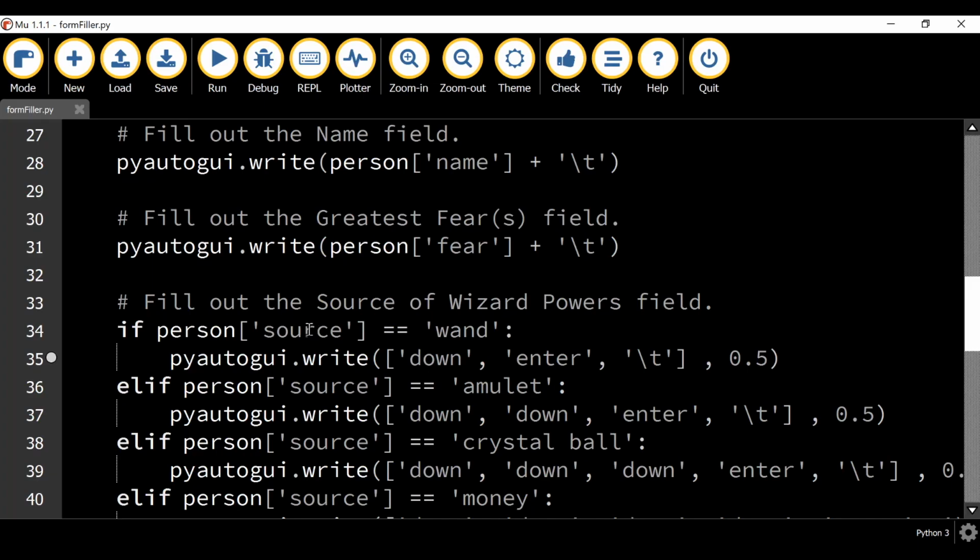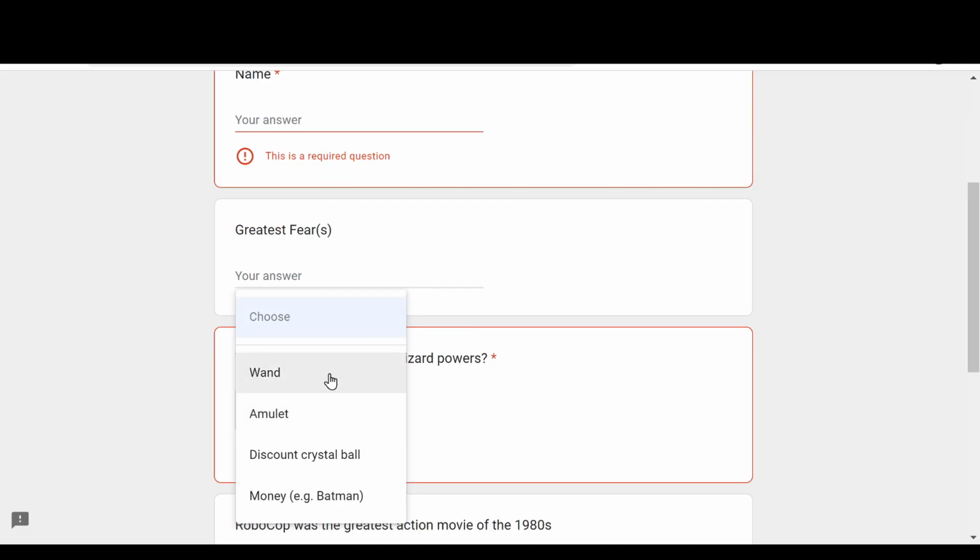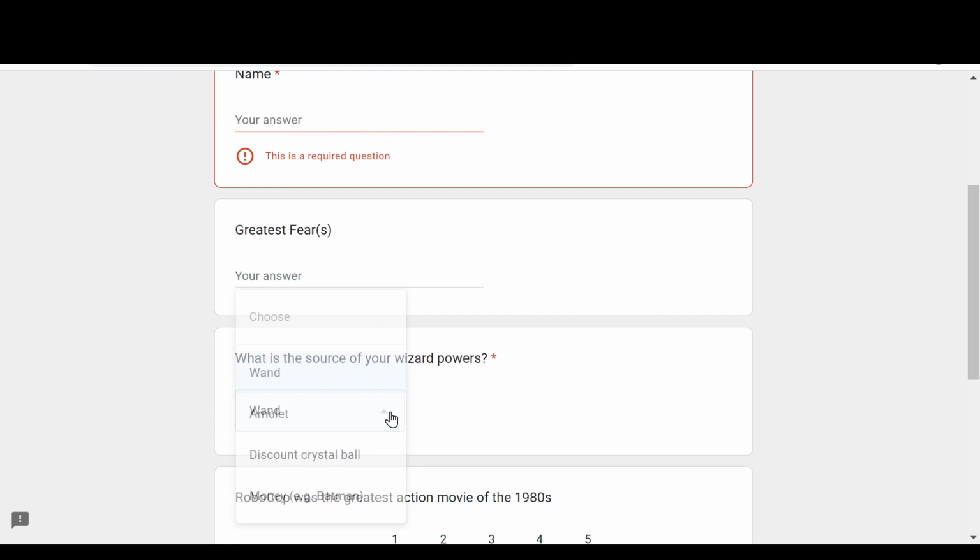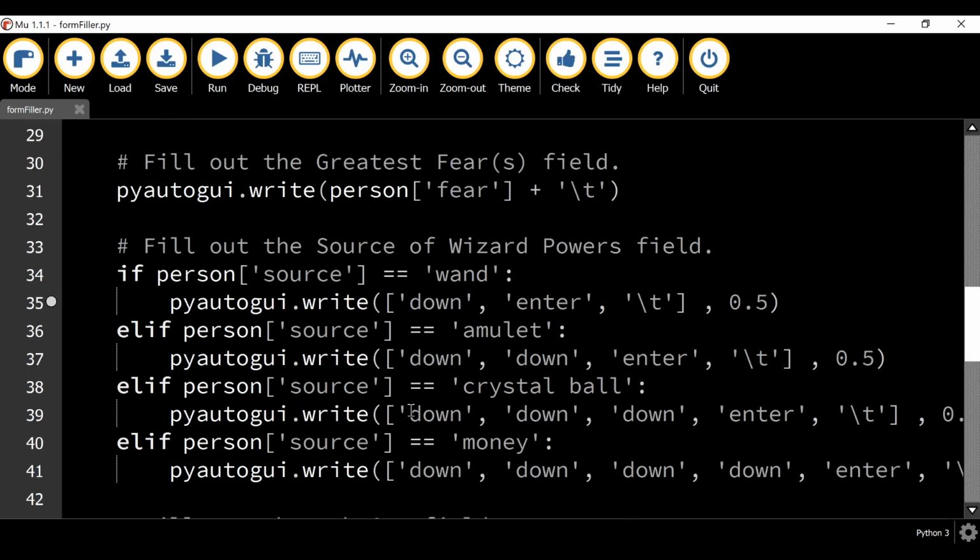And depending on which option we select, we have to of course navigate to that. So for the first entry here, the want entry, that's the one at the very top. So here we just need to select this field, go down once and confirm. And if you want to go down further, for example to money, then of course we have to press the down key a couple more times. And this is covered by these different if and elif statements.